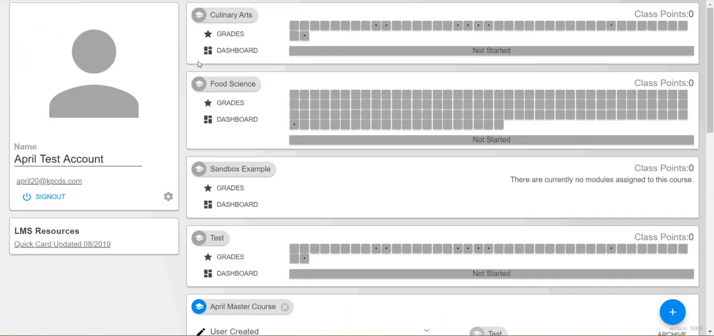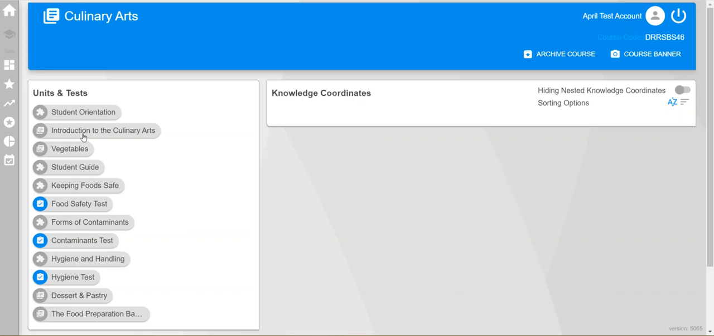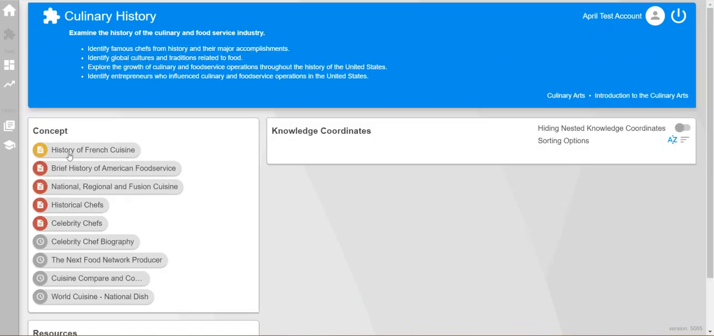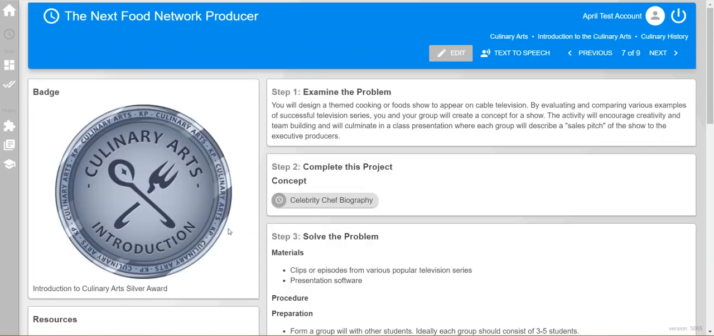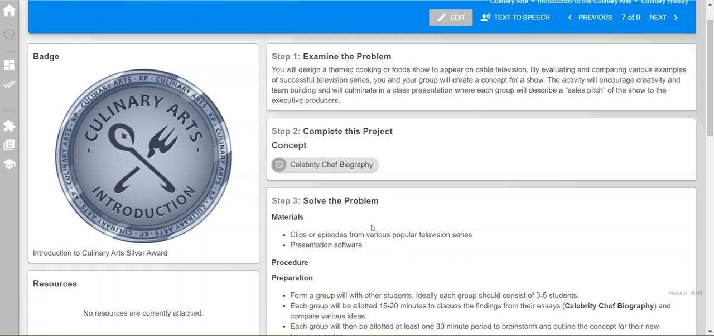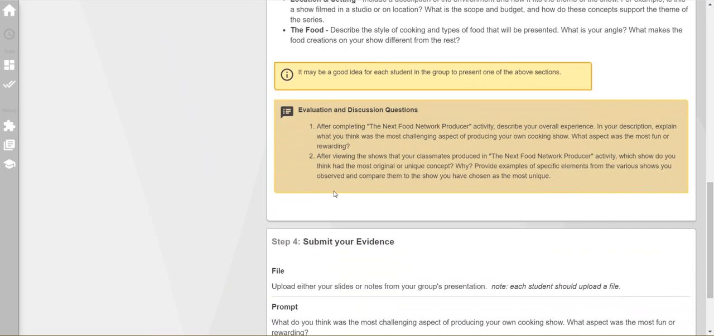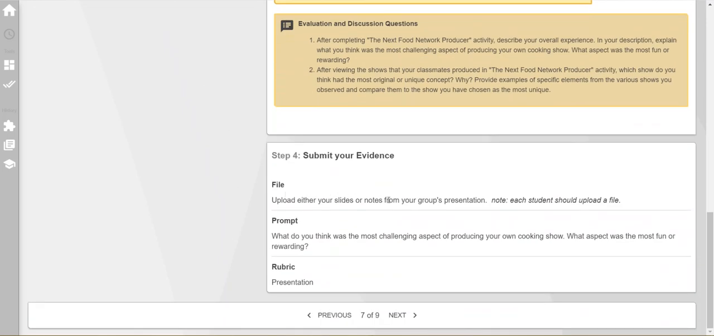So let's look at a project that is very popular with teachers. In the culinary history section, we have what we call the next Food Network producer. So in this project, we have a badge. So the students will earn the badge when they complete this project. So here we have our problem statement, any content that's necessary to complete this project, steps to solve the problem, and evidence. Now, evidence is very important because these are the things you check off to qualify the student to earn the badge. So here we have a file, a reflection question, and a grading rubric.